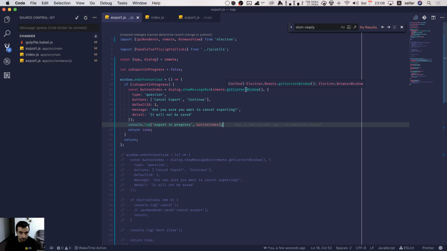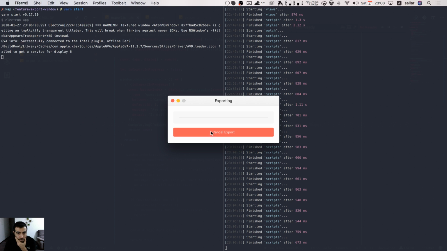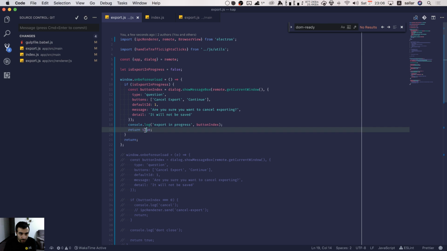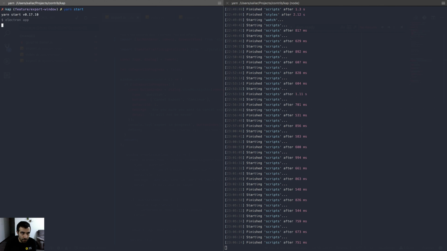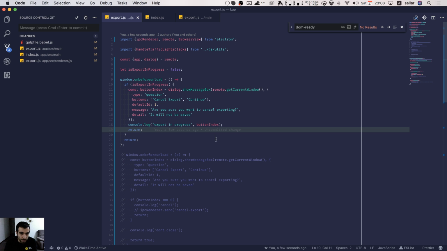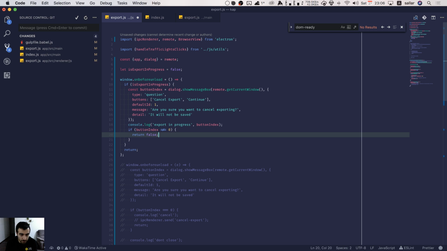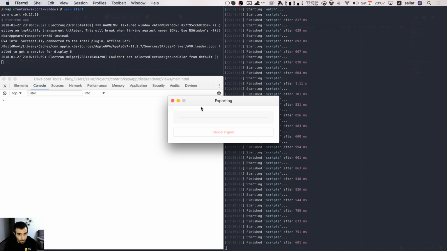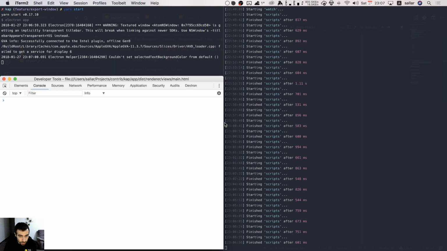Button index. Continue button index 1, button index 0. So if I just make this return, this should close after this. Yes. Then if button index is not 0, return false. This is important. So continue. Oh my god.